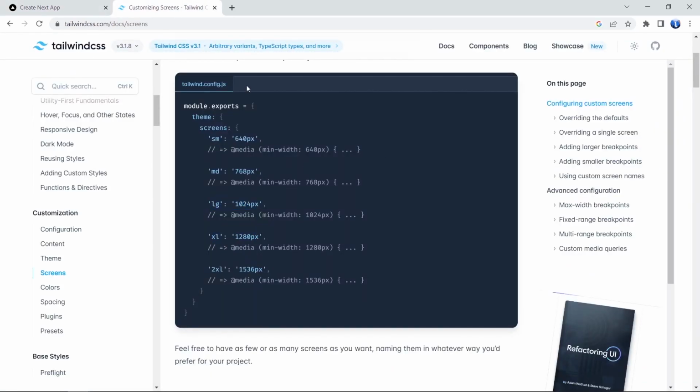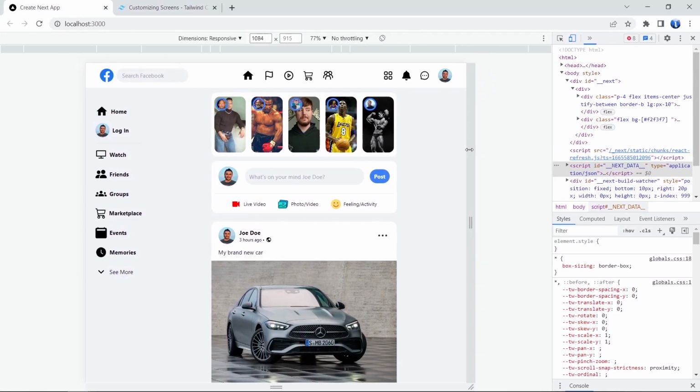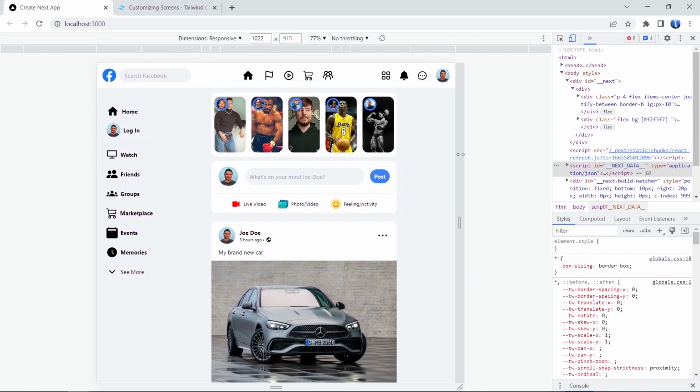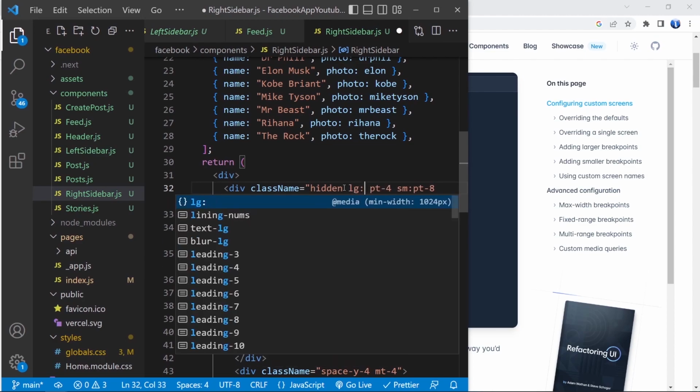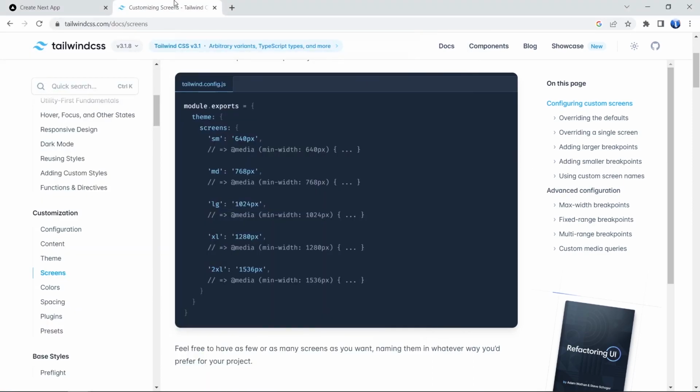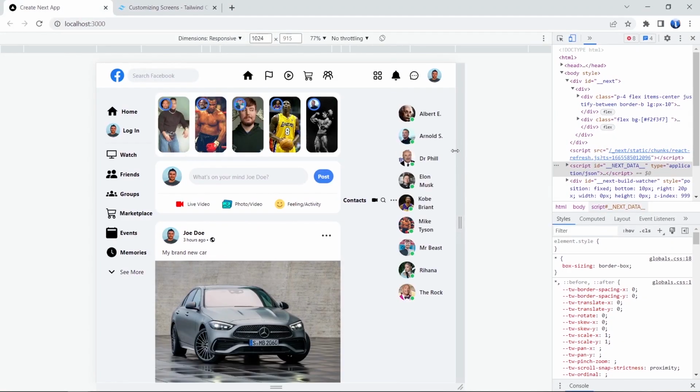So after XL, on LG, let's check if it's working on LG first. So 1024, I think this should work as well. So after LG we want this to show up, so I'm gonna say LG flex maybe, or block. Let's check. Voila, we have this.